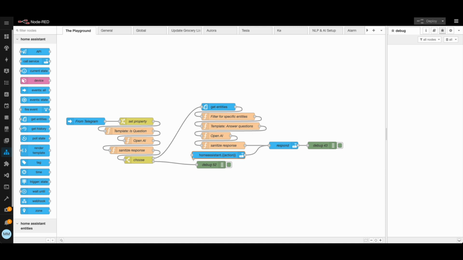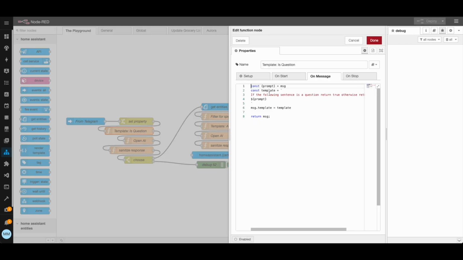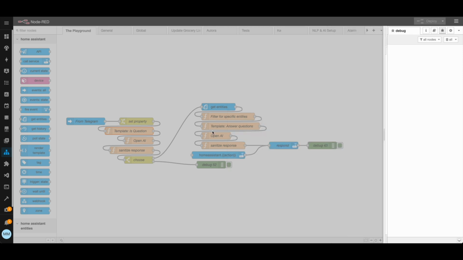This is what we're going to get to, but first let's just test out to make sure that we can actually determine whether or not this is a question or a statement. These 4 nodes right here are basically what helps us to determine that. Here in this template, we're grabbing the prompt that came from Telegram and adding it to the end of this statement or command. And this command is the same exact command that we have in the example that I showed before. We're basically asking OpenAI, hey, is this sentence a question? If so, return true, otherwise return false.